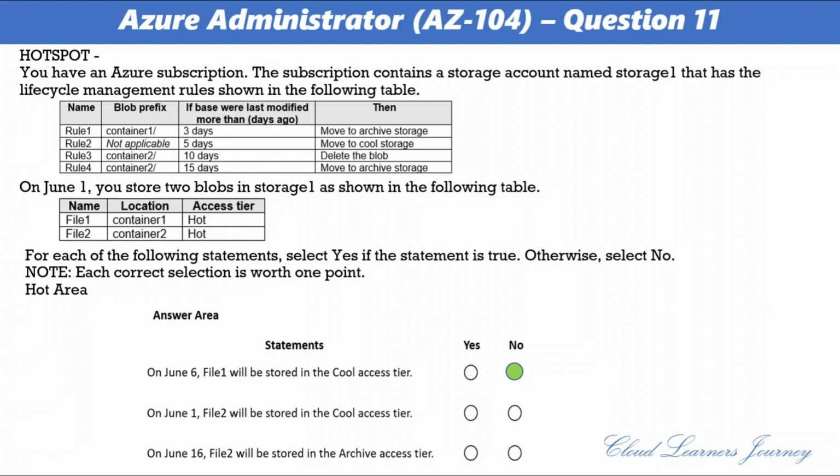Second statement, on June 1, File2 will be stored in the cool access tier, and the correct option is no. On June 1, File2 will be in hot tier because File2 is in container2, and Rule 3 and Rule 4 haven't hit yet. Statement 3, on June 16, File2 will be stored in the archive access tier, and the correct option is no. On June 16, File2 will be deleted because Rule 3 applies 10 days after June 1.